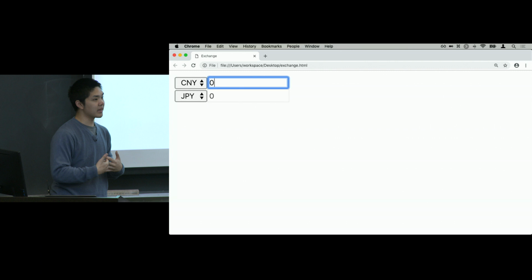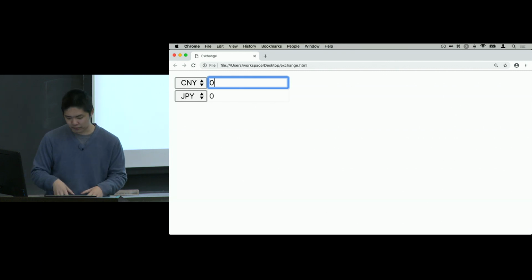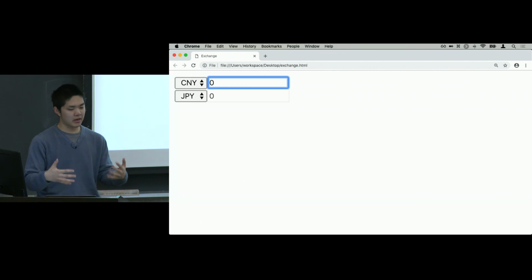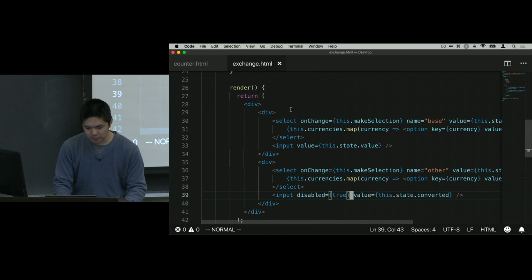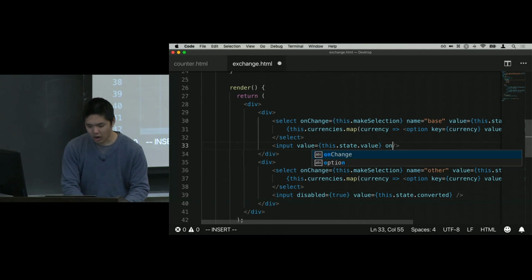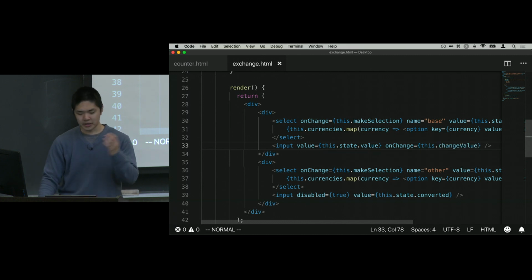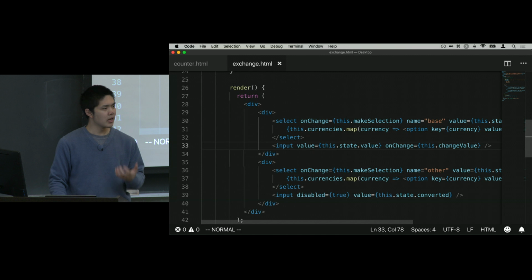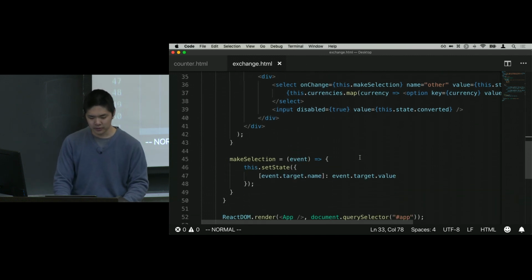And the reason for that is I need to add some sort of change handler to say when I type something into the input field, we need to actually update the state of the application. We need to change what's inside this field. So on this input field, I'll add an onChange attribute. And that's going to be equal to this.changeValue. Again, changeValue is just an arbitrary name I'm choosing, but it's going to be the name of the function that's going to change the value of the input field.